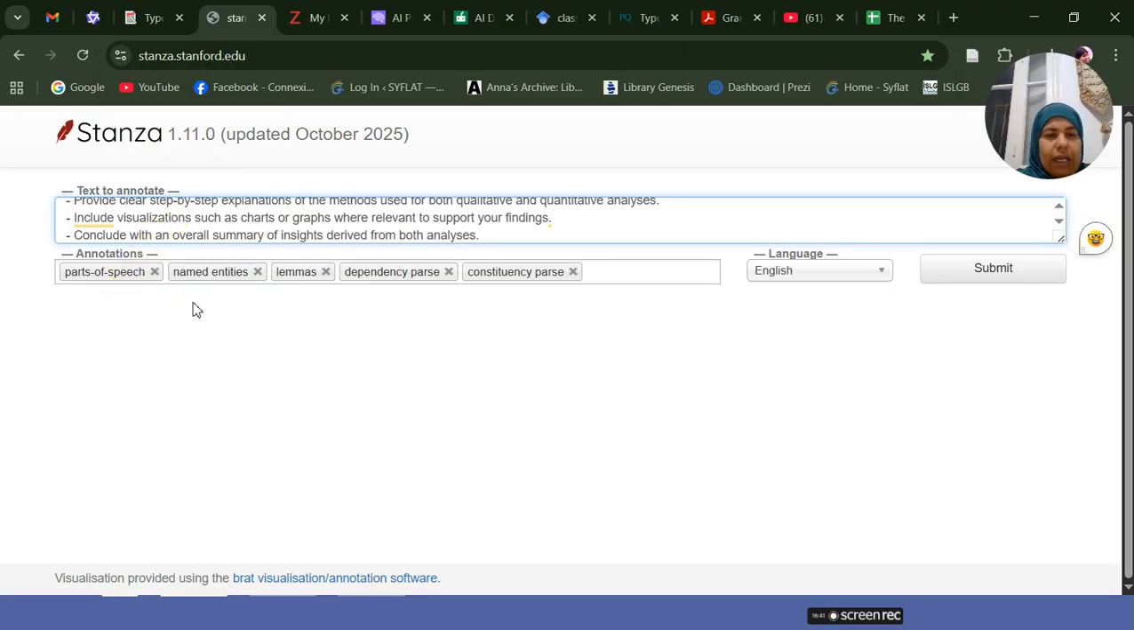And look, before doing the analysis, it allows annotation of parts of speech, named entities, lemmas, dependency, and constituent phrase. The languages are many, including English, even Arabic is there if you wish. And we start the automatic analysis. It will take some seconds.